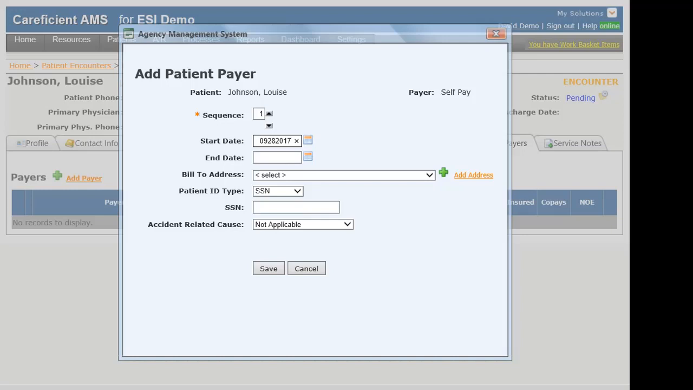I can leave the end date open-ended because this is the payer that's always going to pay for the services being provided. Then I want to select the billing address. And if the patient identification type is going to be a social security number, it will automatically default. If you have an ID number in place of the social security number, then you can select the ID number from the drop-down. So then I'm going to enter a social security number. And then I'm going to hit my Save button.